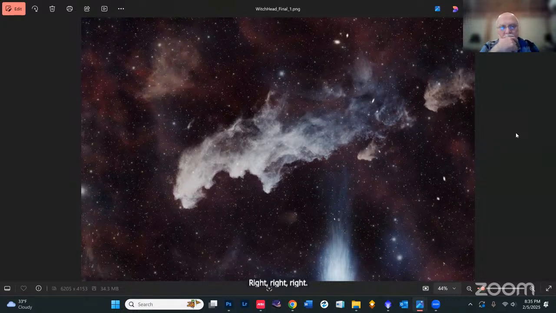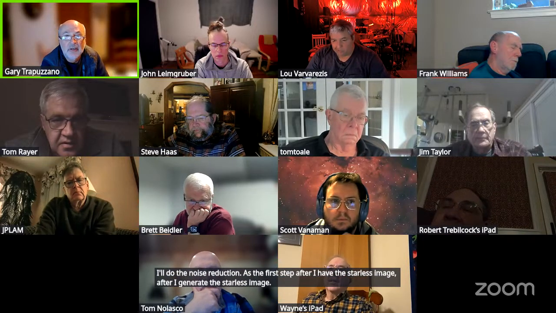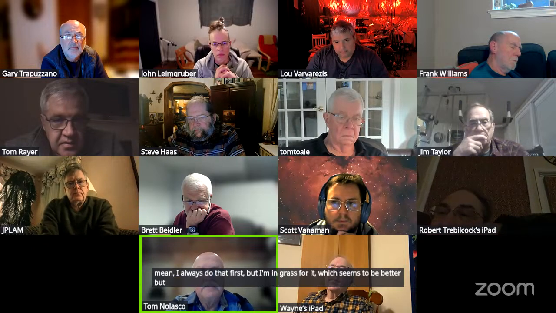And I typically, if I remove the stars, which a lot of people do for shooting nebulosity, that's how I process it. I'll do the noise reduction as the first step after I generate the starless image. Yeah, he was saying that's what he always does. I always do that first, but in Grasper, which seems to be better. He said it's good, and he showed some comparisons.